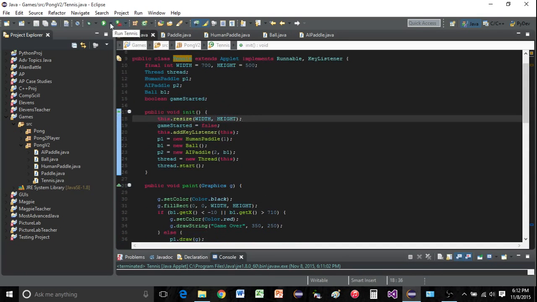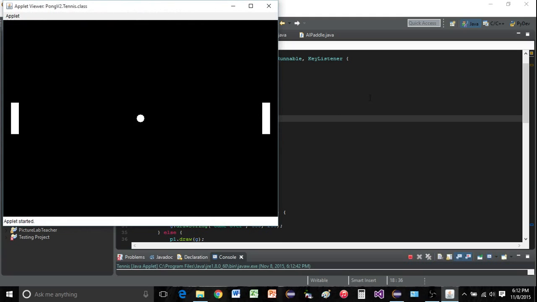Very good. Now let's run. Okay, looks good. Nothing's moving. We should be able to hit the enter key now. There we go. That started the game, and that started us out.